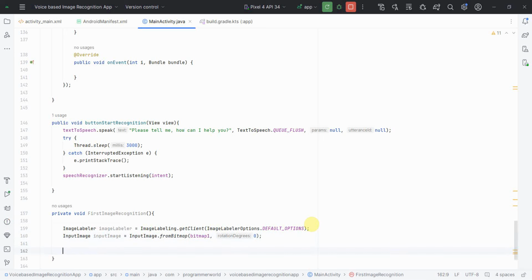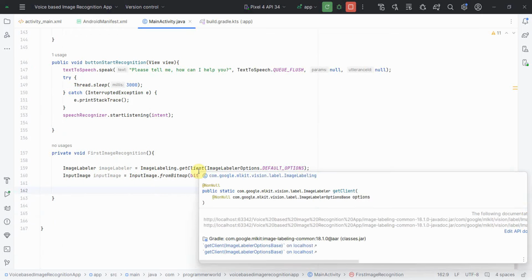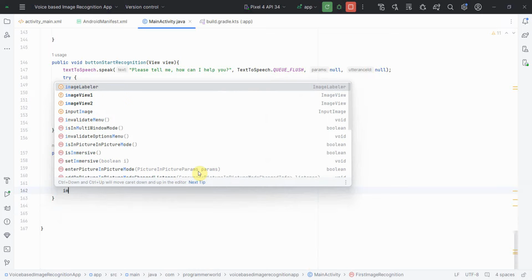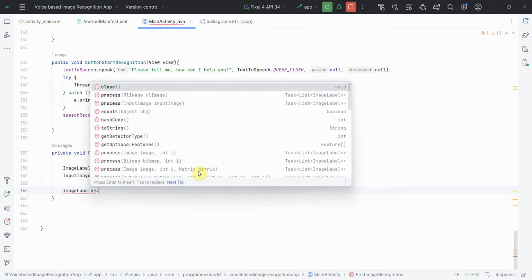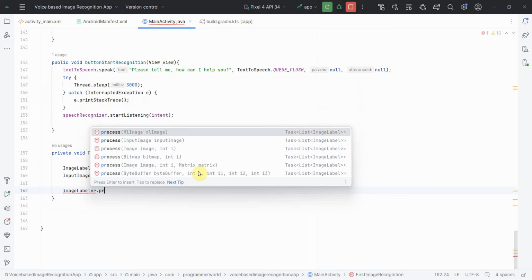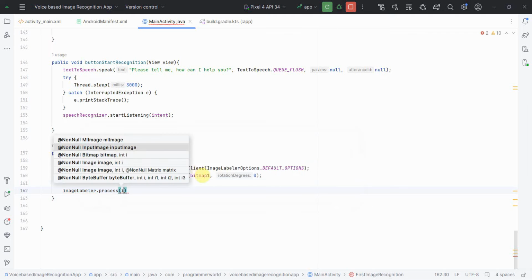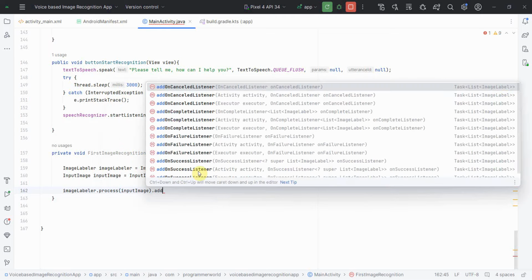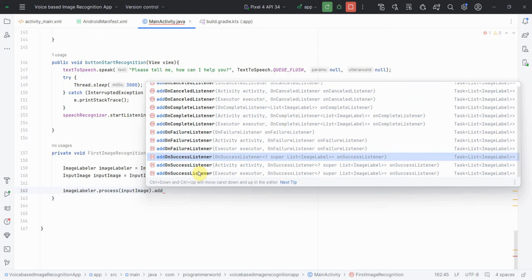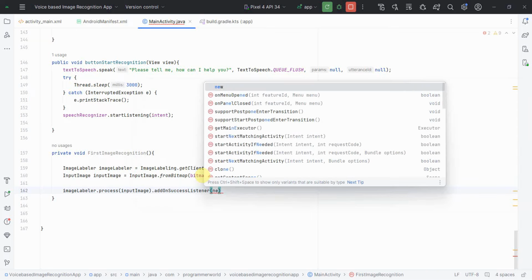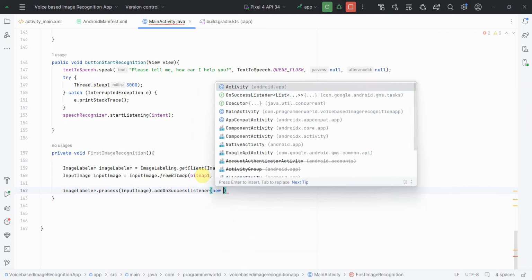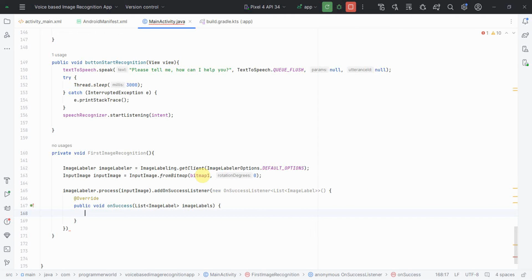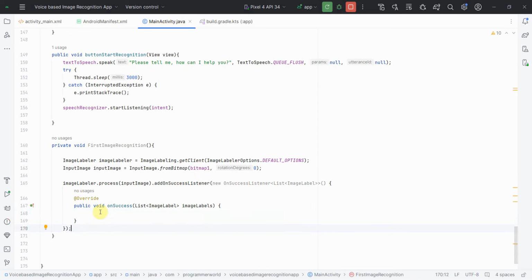So once we have our image labeler, we can quickly process it. We can say image labeler dot process, and over here we can use the one where we give the input image and then add a listener. So add on success listener, this part we can add, new OnSuccessListener. It gives me a method, and when it becomes successful, we can do whatever we want in this particular method.